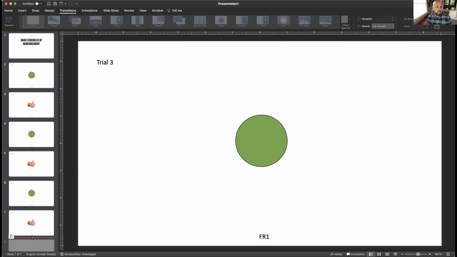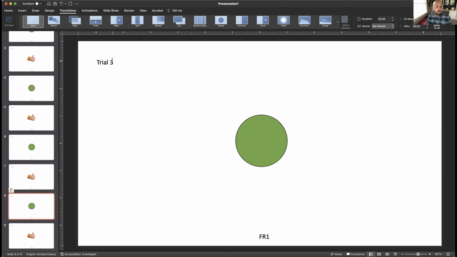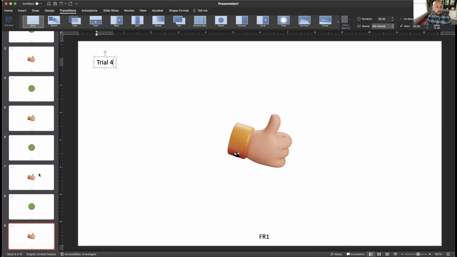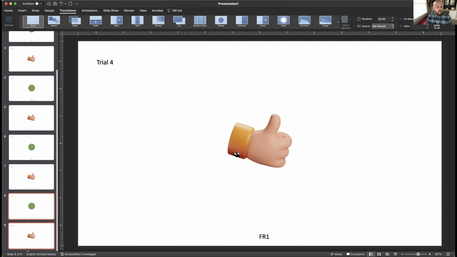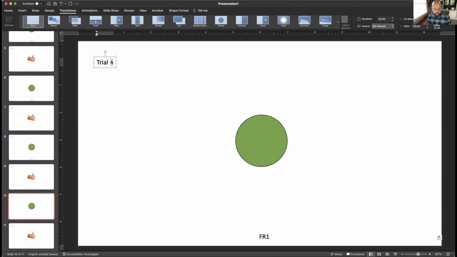I'm going to copy again, paste, change that one to trial 4 and trial 4. And then I'm going to copy and paste one last time. And this is my 5th trial here. So I got trial, whoops, not trial 6, trial 5, trial 5.